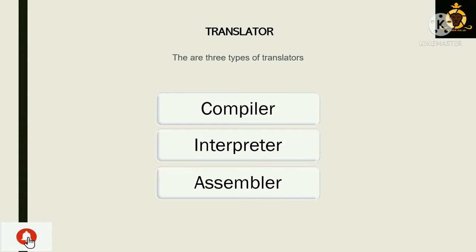Coming to this video, what is a translator? In my last video, we have seen that a translator converts the high-level source code into the machine code. Let's see the types of translators. There are three types of translators. They are compiler, interpreter and assembler. Let's see them in detail.